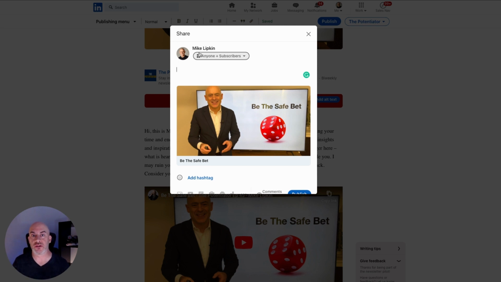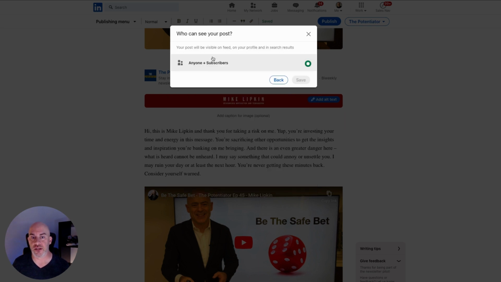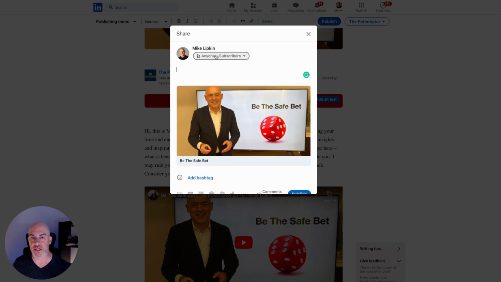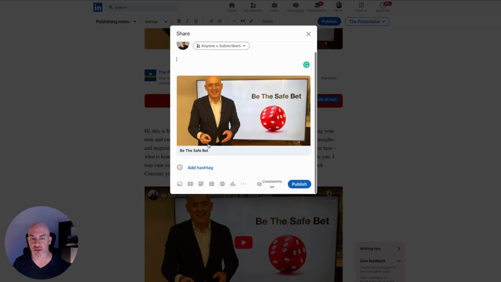But what we can also do is share a regular post on LinkedIn. And again, that's just another way for it to show in your feed so that you can notify people about it. And under this drop-down, you can choose who you want to include it to. So the people who are going to see it are anyone plus our subscribers. You can add other details there.